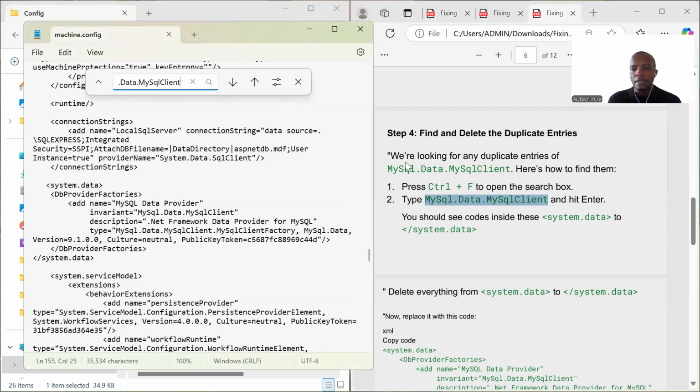Then hit enter. After you hit enter, you should see codes inside this system.data to this closing system.data. You can see these are my codes. You can see I have no duplicate codes on my system.data because I have already changed. So for you, all the codes that are within these tags, delete all of them.